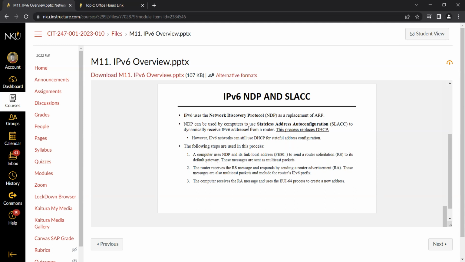The following steps are used in NDP. The computer uses NDP and its link local address to send a router solicitation to its default gateway. The messages are sent as multicast packets. The router receives the RS message and responds by sending an RA message, a router advertisement. These messages are also multicast packets and include the router's IPv6 prefix. So note how you configure this IPv6 prefix, and then the computer receives this RA message and uses the EUI-64 process to create a new address with this prefix.